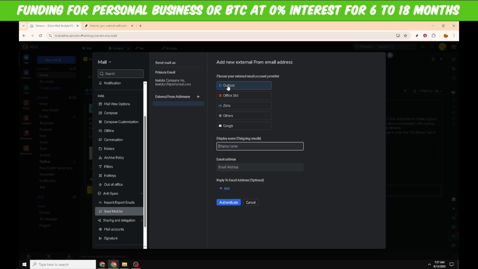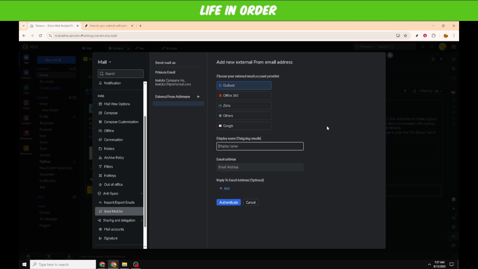Once you've chosen Outlook, you'll need to type in a display name. The display name is how the recipient will see your name when they receive an email from you. Whether it's your full name or perhaps your company's name, make sure it reflects who you are or what your business represents. After entering your display name, it's time to input your Outlook email address.